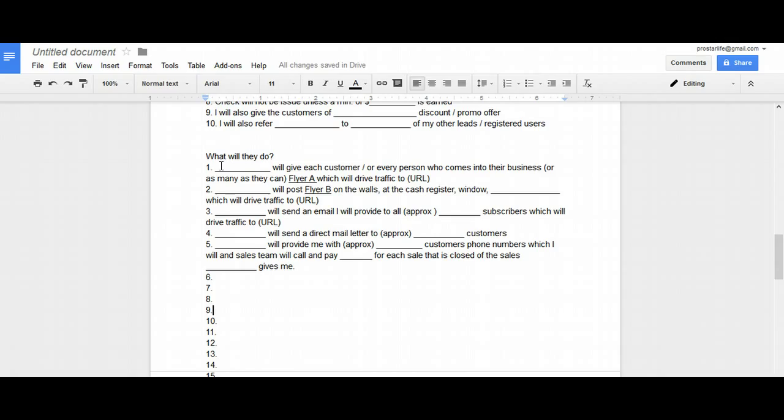Now, flyer A is a particular promotion, okay, there's flyer B and flyer C. That's a particular promotion that you could be using. What that flyer A does is it drives traffic to their website, the website that you have given them as part of the marketing material that you're giving them. Point number 2, company XYZ will post flyer B on the walls, at the cash register, on the window, wherever else that you want to stipulate in the contract, which will drive traffic to URL.